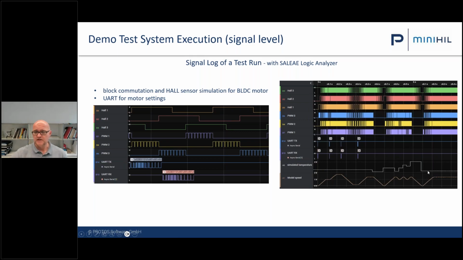So we simulate the temperature sensor, in this case with an analog output, with a DAC. It could also be a digital signal over SPI, I2C, or whatever it is. And the last curve here is just to get the correlation between the simulation model and what happens in your test. We have here the simulated motor speed as an analog output on the board to get the correlation between what the simulation thinks and what happens on the signal level here.